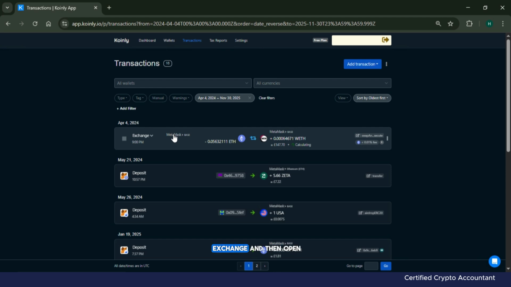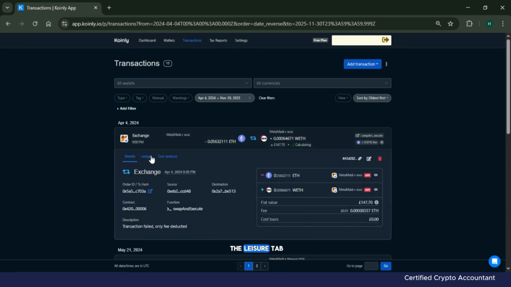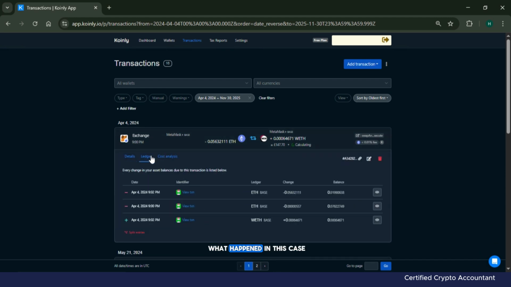Now if you click on exchange and then open the ledger tab, you will see exactly what happened. In this case, Ethereum went out, the new token came in, and everything is tracked neatly in one place, that is in exchange. Now it won't be counted as taxable.